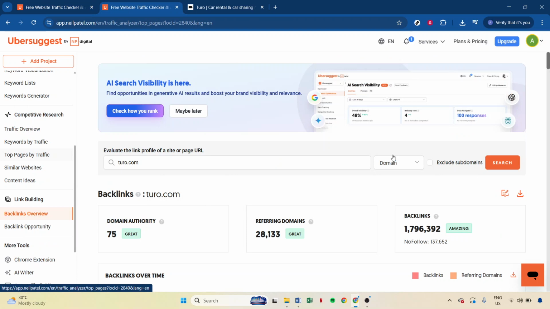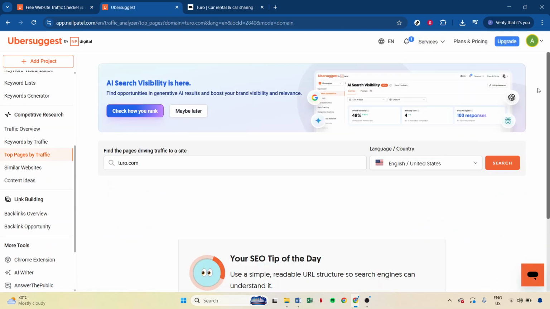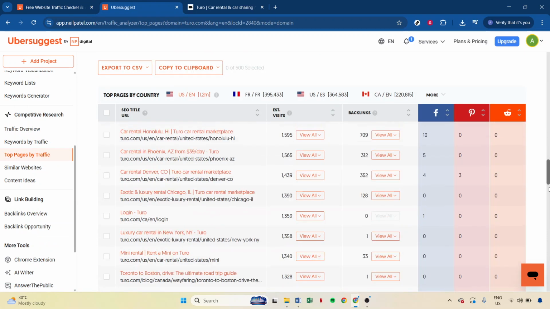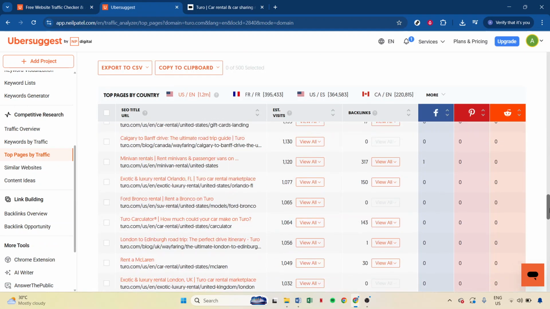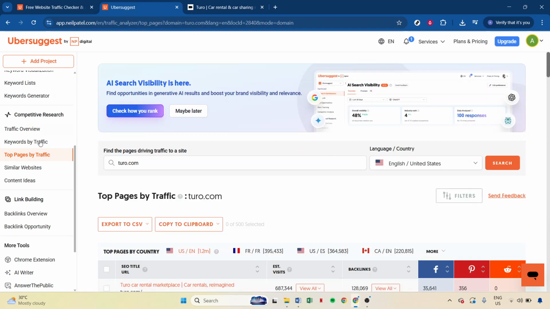Proceed to the Keywords or Organic Keywords section. This reveals the keywords your competitor ranks for, alongside their positions, and the estimated traffic each keyword generates. Export this list to identify easy wins, keywords where your site might compete based on their rankings and potential traffic.